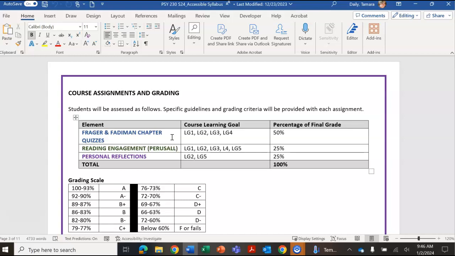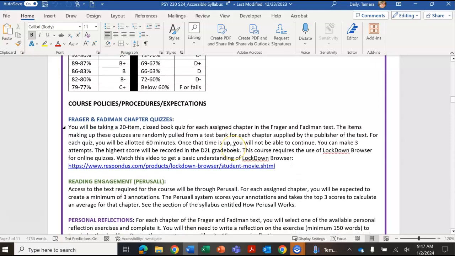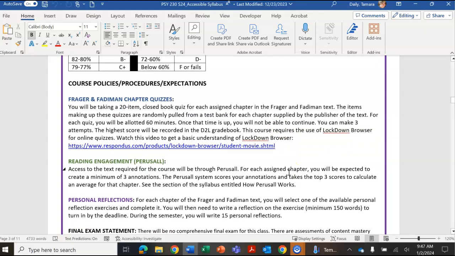So all of that is on the playlist, and I'll show you that here in a minute. This is our departmental grading scale that all of us in our department use. What's next in the syllabus is brief descriptions of each of the elements.